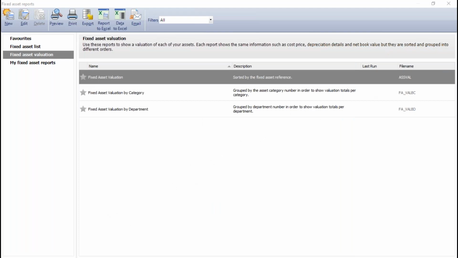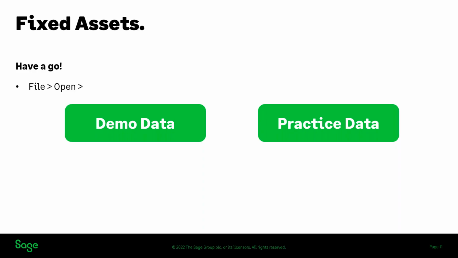Now, the one big bit of advice I would give you, if you are on the professional level, is have a go. If you want to find out more about how the option works, yes, obviously you'll have access to the recording that we're creating today. You'll also have access to the help center information, but have a go. You've got access to the demo data and the practice data.